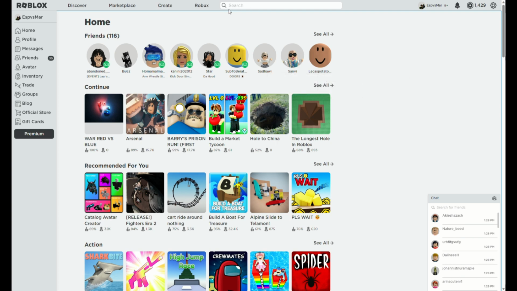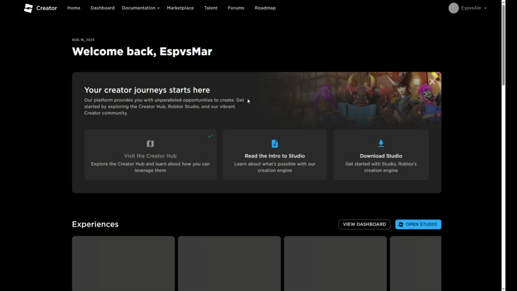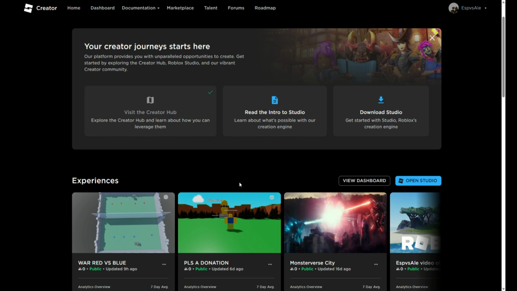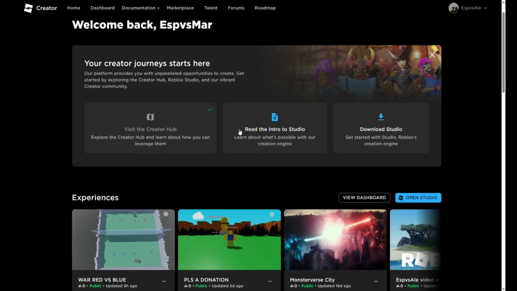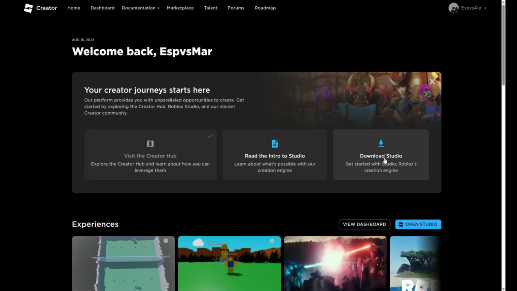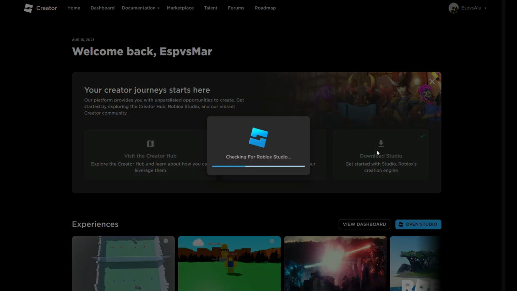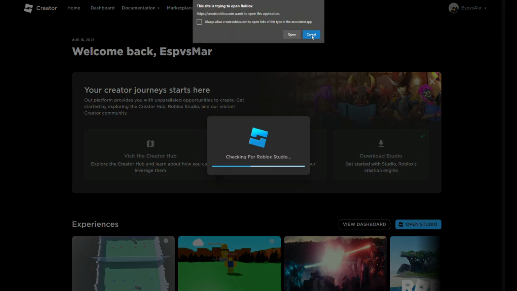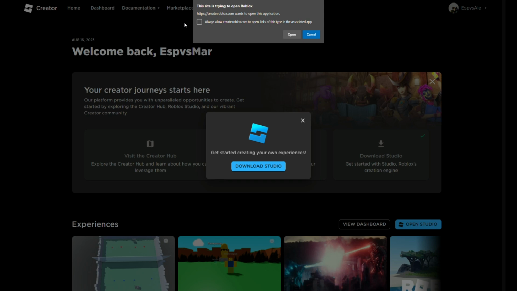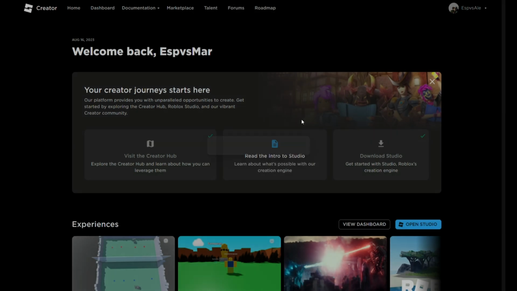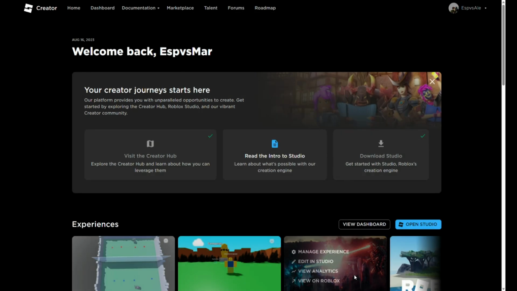So now we are going to go to create, but this only works on PC, so on Mac or Windows. And then you want to press here, download studio, where it's trying to open Roblox. I'm going to press cancel, but you need to press accept to download Roblox Studio, because I already have it downloaded.